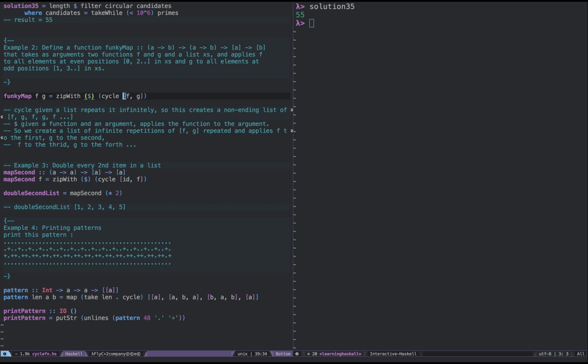So that means f will be applied to the first element at index 0, g would be applied to the element at index 1, f will be applied to the element at index 2, g would be applied to the element at index 3, and f will be applied to the element at index 4, then g applied to the element at index 5, and it will keep going like this. And in this way you can see that f will be applied to all even positions, and g will be applied to all odd positions, and this is what we want here, and that basically gives us the result that we want.